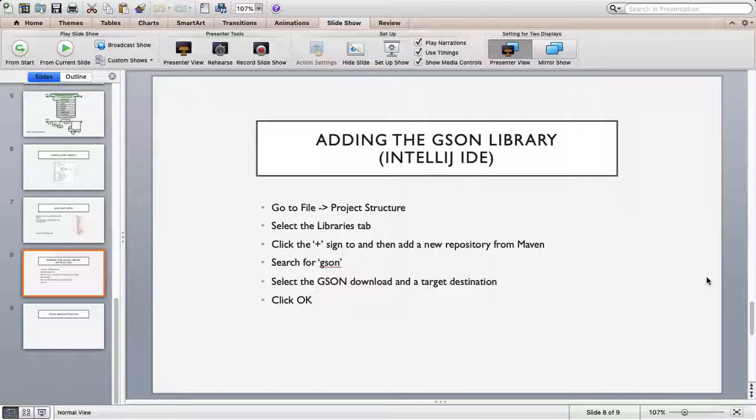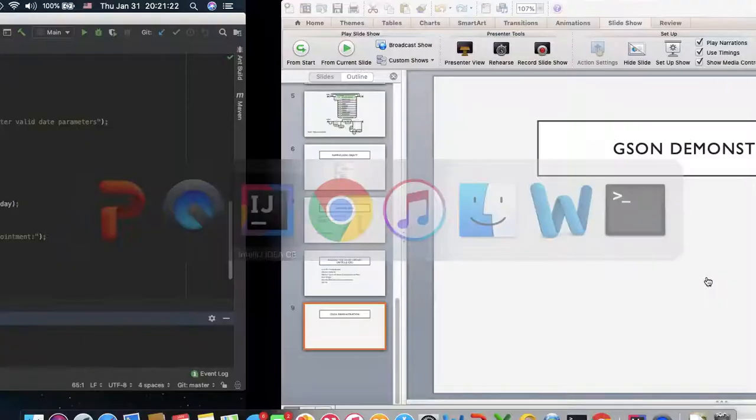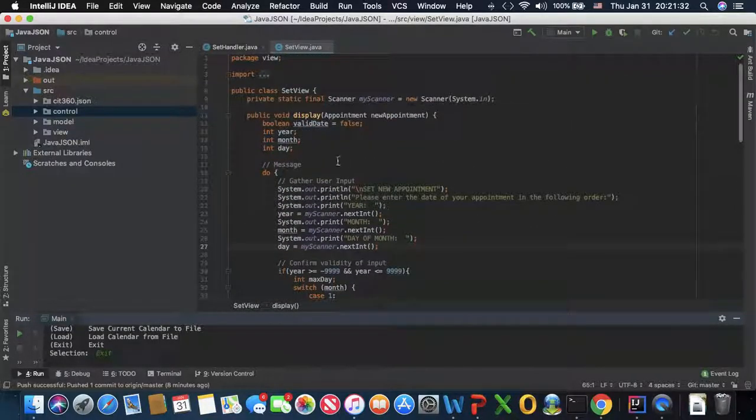It had a few key items associated with it. There's always more to dive into, but I was able to grasp the basics of how to use this particular library in transforming objects to JSON and JSON to objects. So with that, let's go ahead and jump over to my code editor, my IDE, and give a brief demonstration of JSON. So we'll go and take a look at the code first.